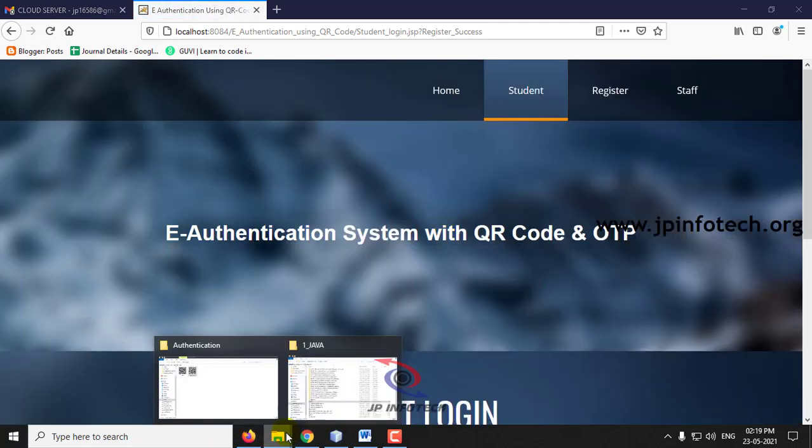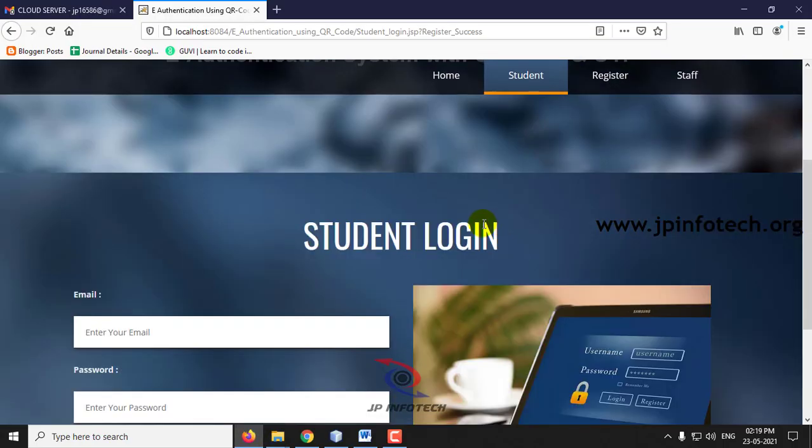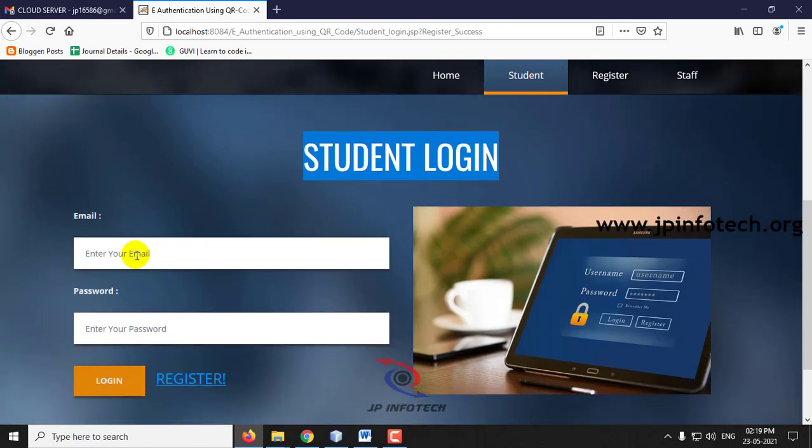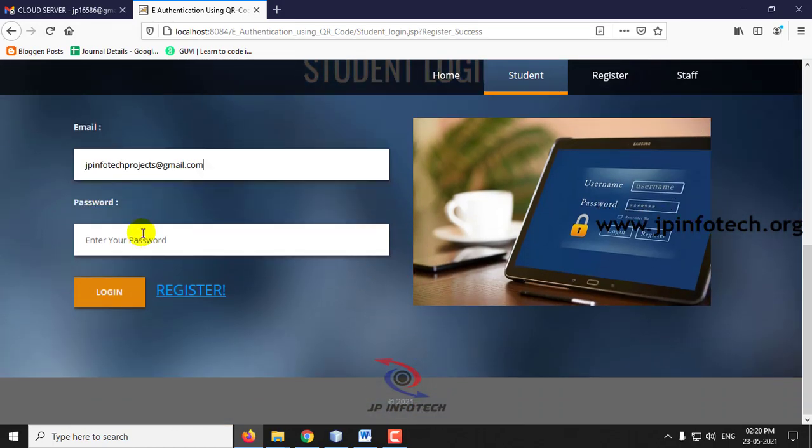Now you go to the folder authentication. Here you can see the folder name called the QR code name called Ajit is created. So earlier there was only one QR code. Now you can see 2 QR codes. Now let me go to the student login. So now let me log in with the email ID of this student Ajit, and then click login.